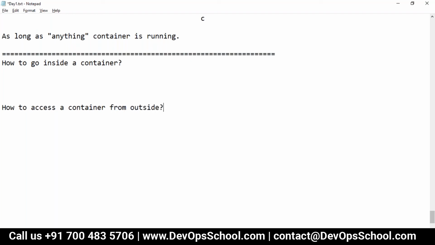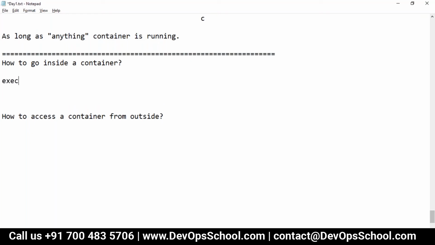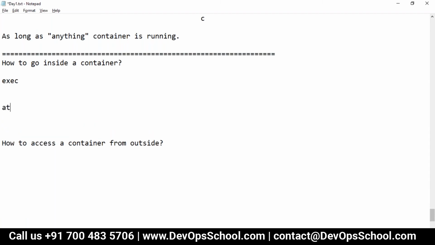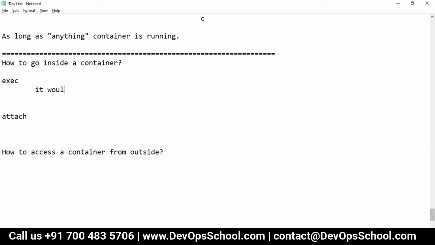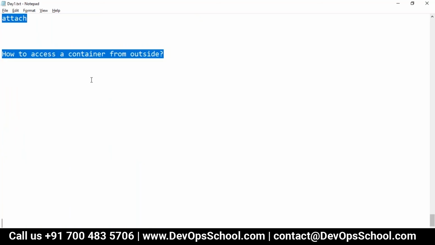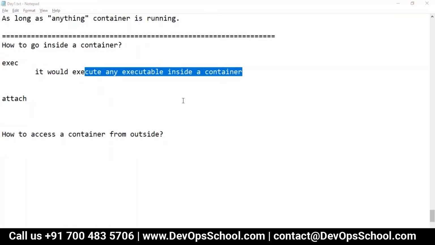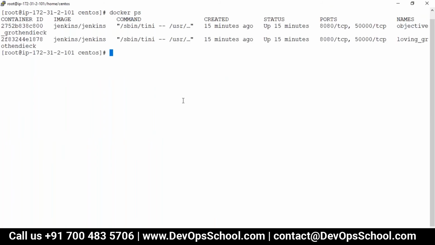So guys, there are two ways. One is the exec way. Many times I have done it. And there is the attach way. What is the exec way? Using this command, it would execute any executable, but inside a container. For example, you want to execute something in a container. So docker ps, you see here, I have this container, docker exec.